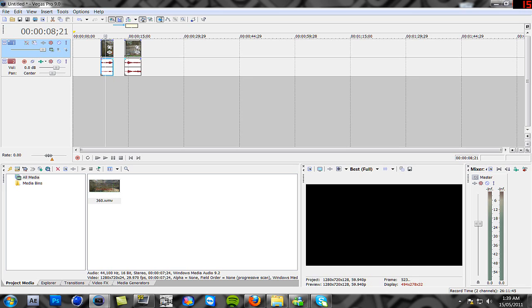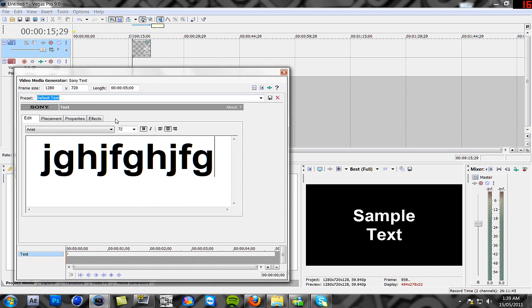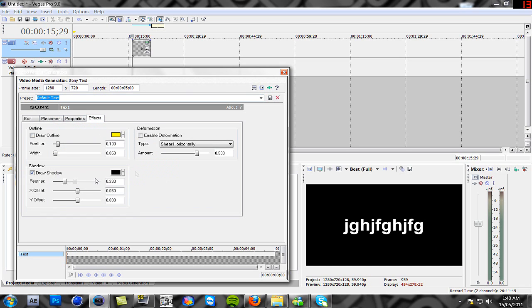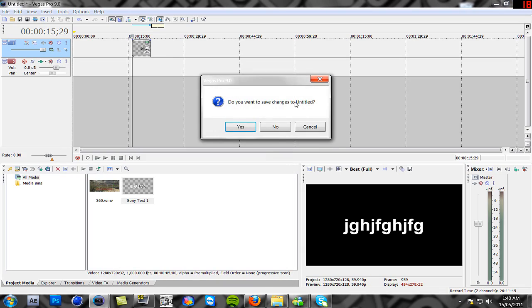The other thing quickly I want to show you is how to insert text. You just basically right click on the video track and go to insert text media, type your text in. You can do the properties, make it feather, do whatever, just mess around with it, guys. That's basically how you do that.